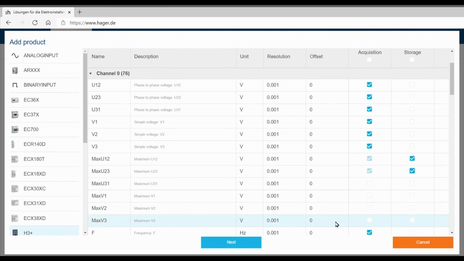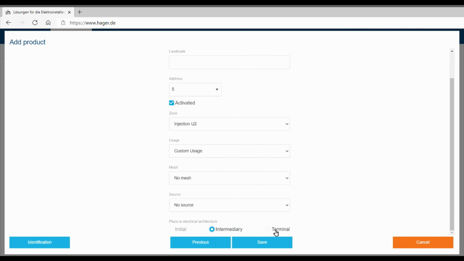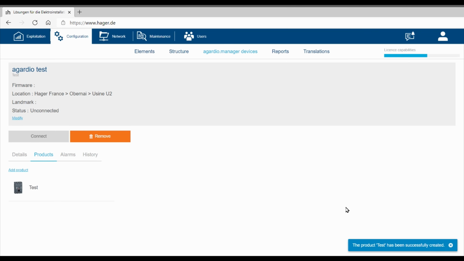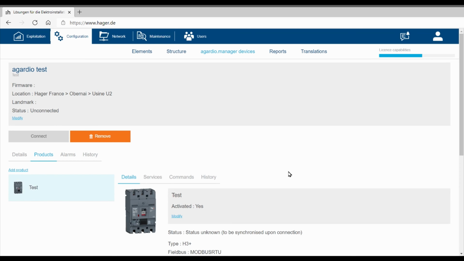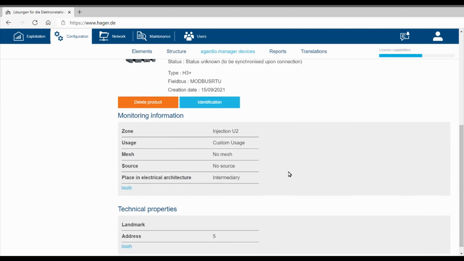Fill in the details of the device like the name, Modbus address, the zone, and the usage it monitors, the source when relevant, and finally, specify its place in the electrical architecture. Save it. Once done, you can see your product details and its monitoring information, the services that will be stored, and all the other measuring values instantly available. Back to the main page, you can see the device created and within the specific product just added and configured.